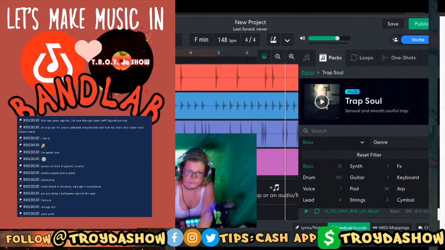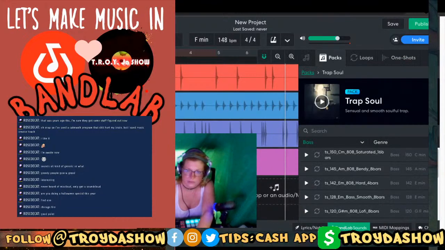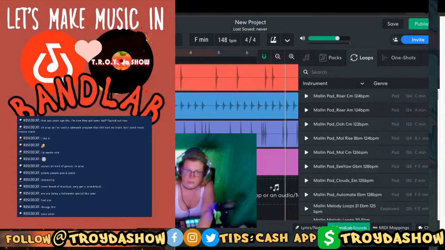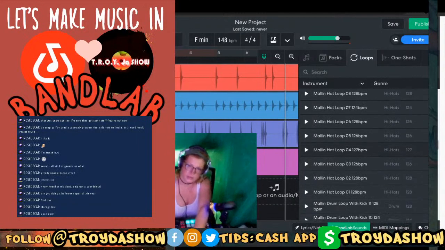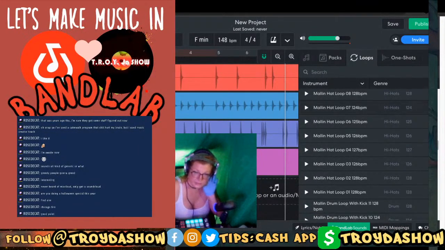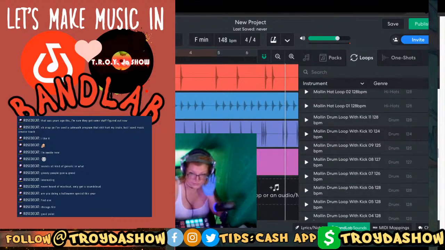Alright. Let's get out of these packs here. Go to loops. What is this, mailing pad? When they add new stuff, in the loops, at the very beginning is where they'll add them. So when you go to loops and don't put anything in here like the instrument or the genre, the most recent thing they've added will show up at the top, so I like to check that out sometimes.